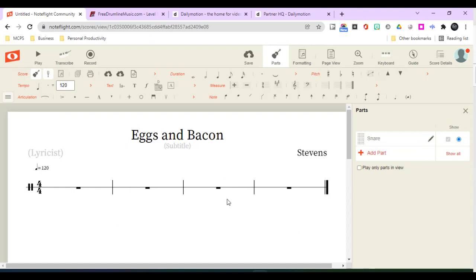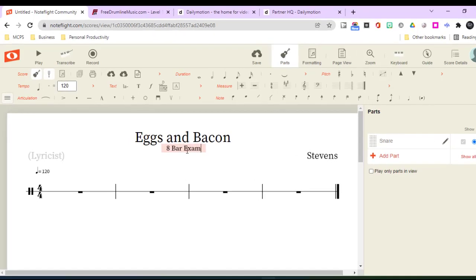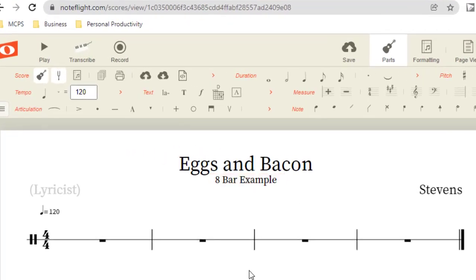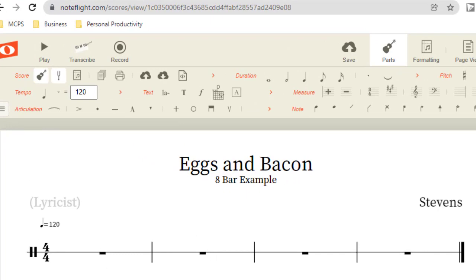Okay, so now we're going to make sure all the main formatting is done. We're going to do an 8-bar example. In fact, let's put that out here. 8-bar example. Perfect. But you notice we have only 4 bars. So what are we going to do? Well, we need to create at least 4 more bars.